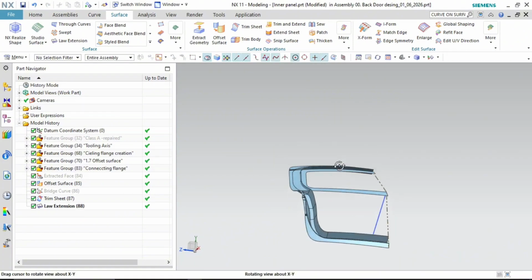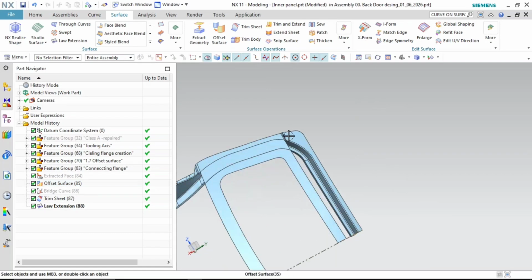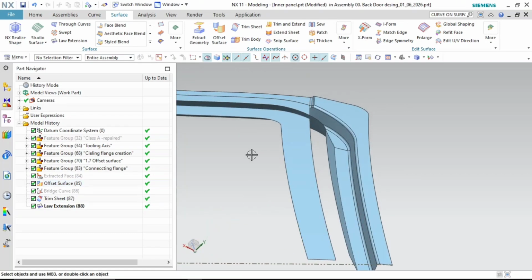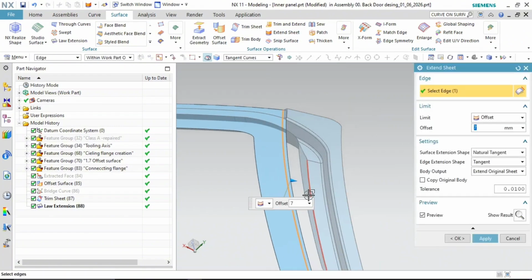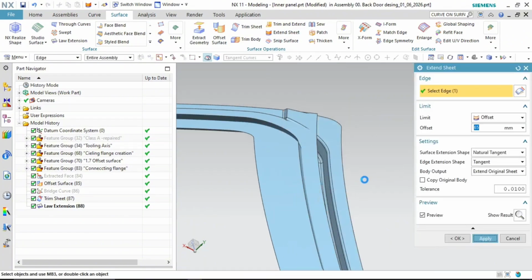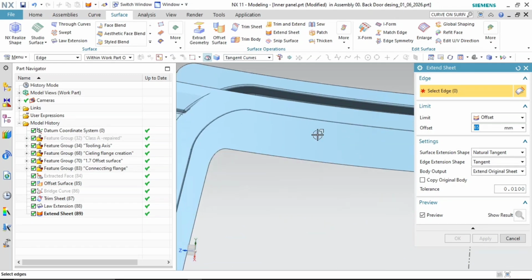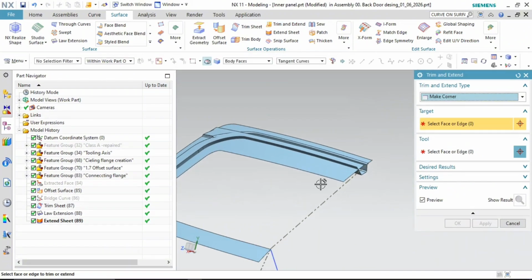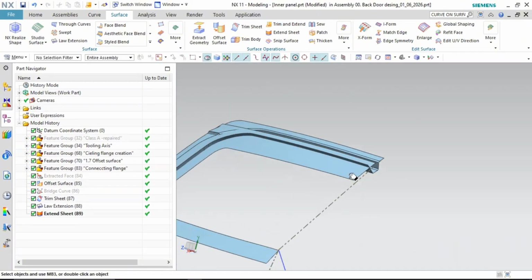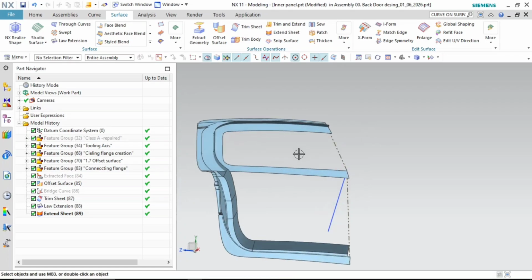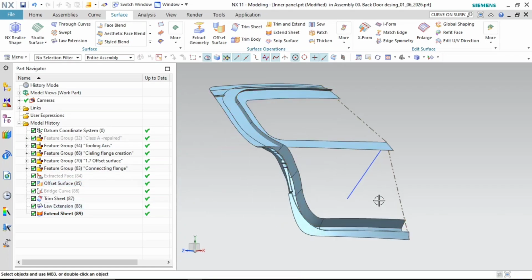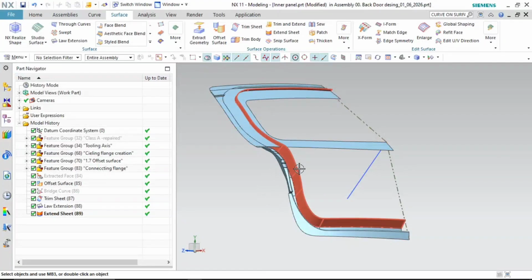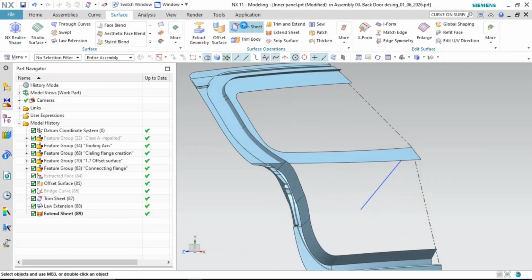In order to trim this area, I want this surface to be extended. So extend surface. Let's extend a little value like this. That's fine. Now let's trim them off. Go to trim and extend. Sorry, I'm not using trim and extend now because I need to do a small operation here also. I'm just using the trim sheet option.